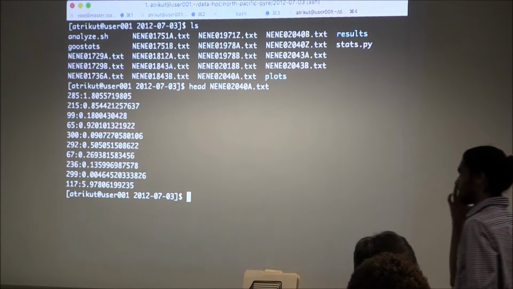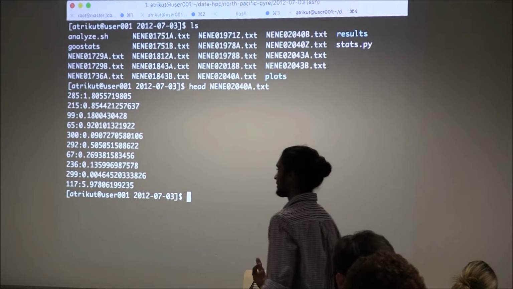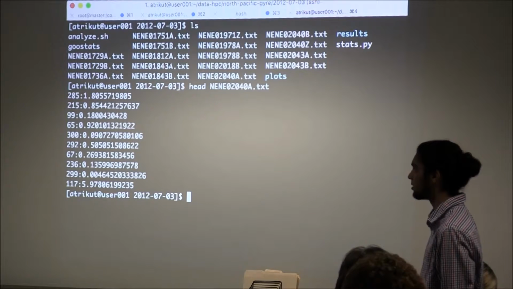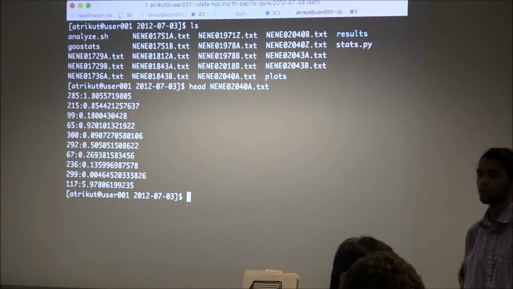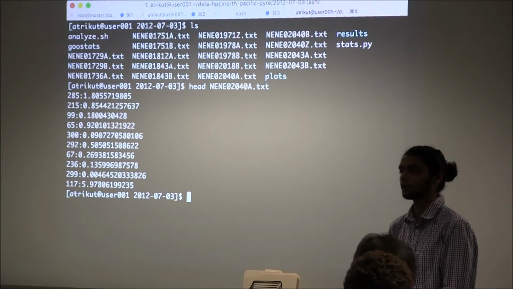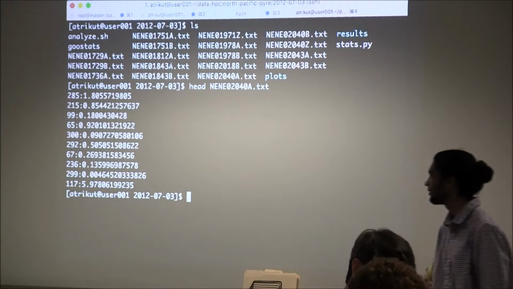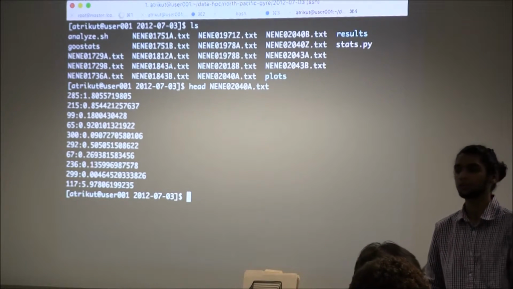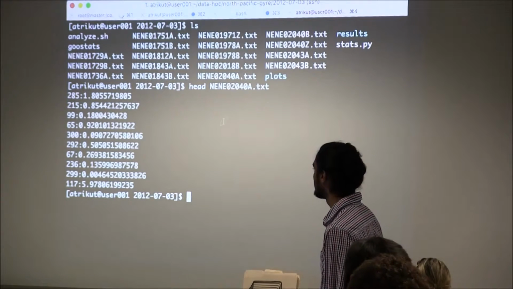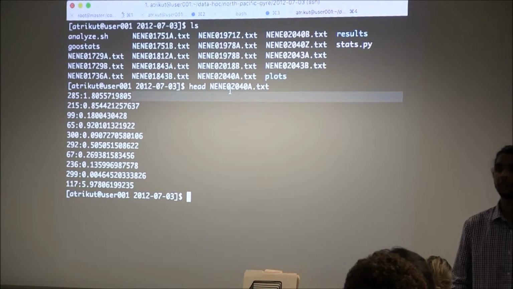Here's how it looks. Remember, the first column is the protein number, and the second column is how much of that protein is there. In a single line, here's what I want to do. I want to get the amount of protein number 178. How would you do this? If I asked you to do it with the knowledge you currently have. Look at this file, NENE0204a.txt, and give me the amount of protein number 178.